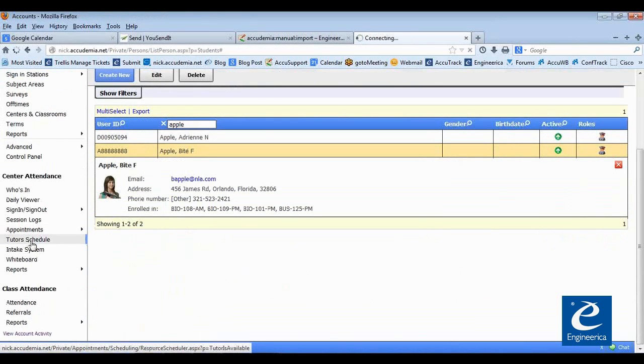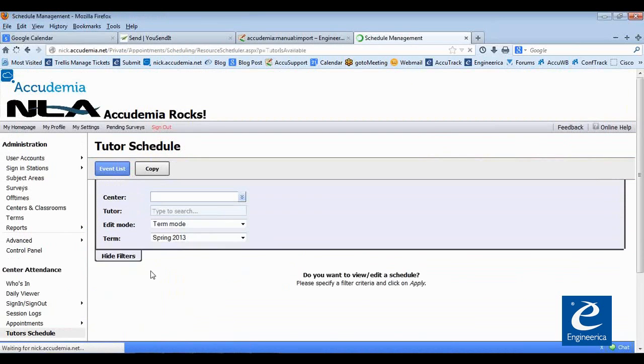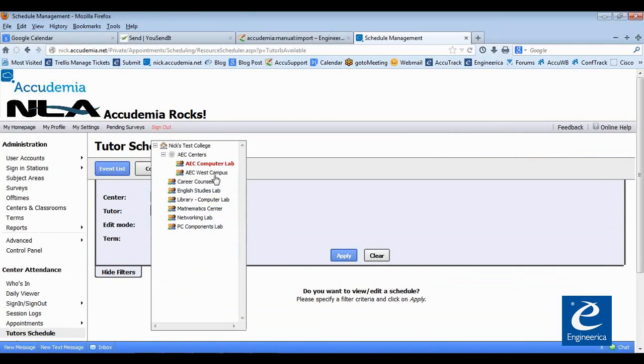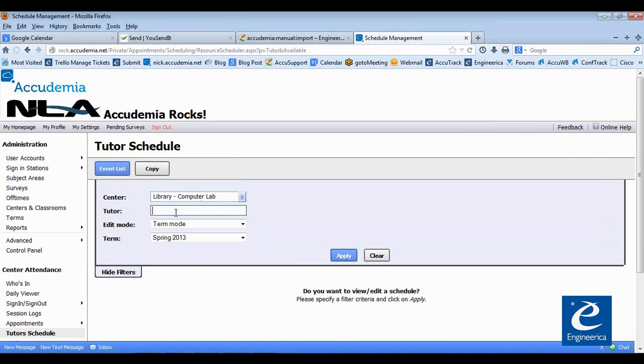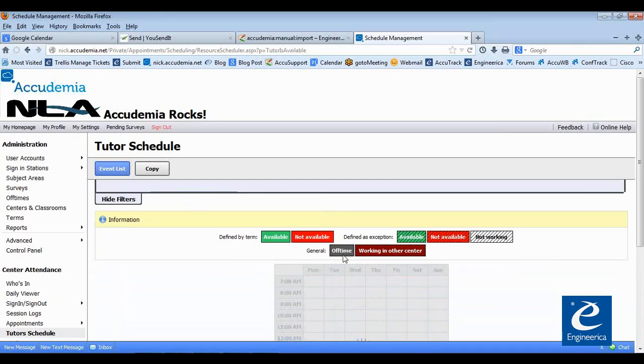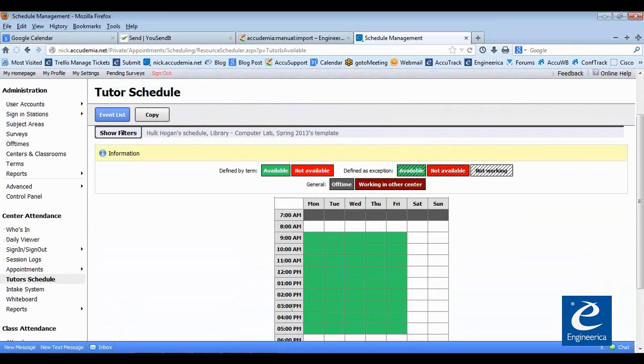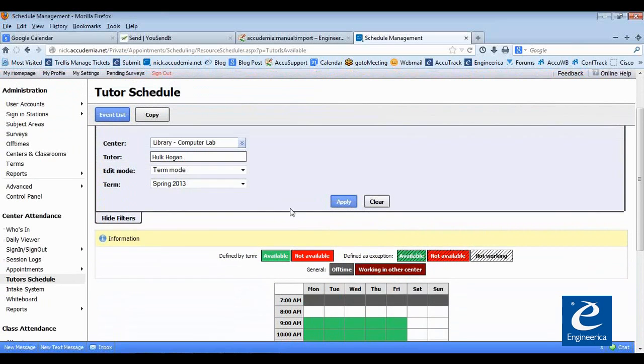Sorry, tutor schedule. Alright, and basically you're going to set these up based on their location. So wherever the tutor is going to be, you would actually go in here and choose the particular place. For instance, in this case, we're going to do the library computer lab. And I know I have Mr. Hulk Hogan here. He's one of our tutors. Alright, and as you can see, I've already got a schedule for him, but that's only in the library.